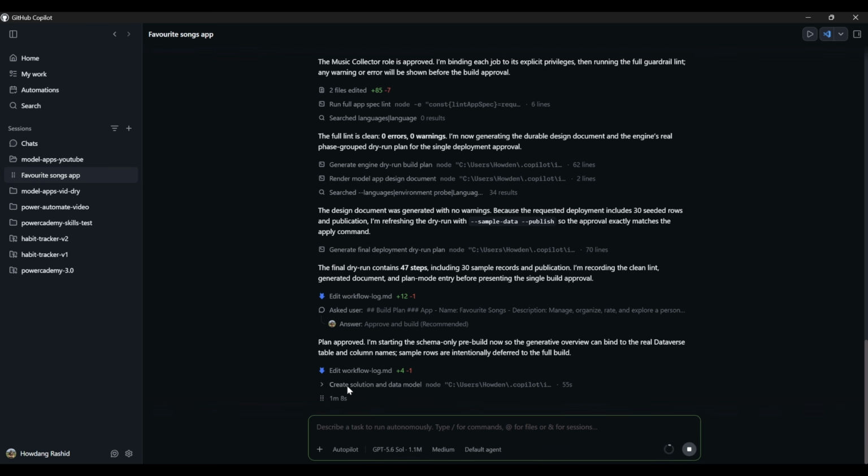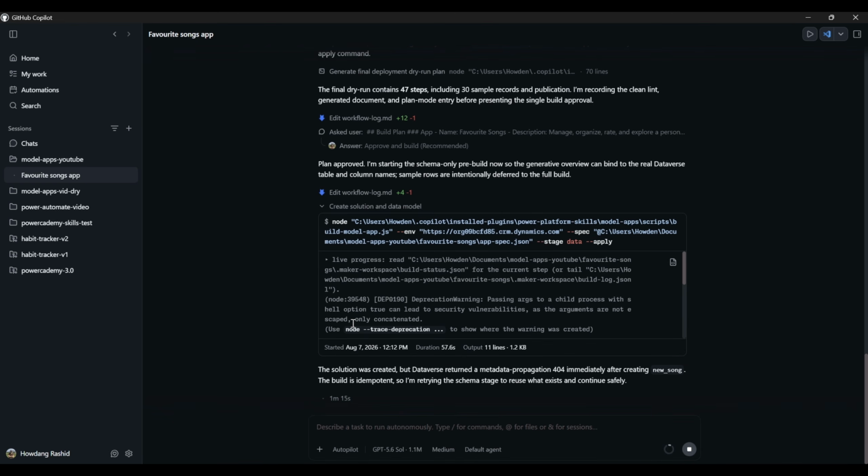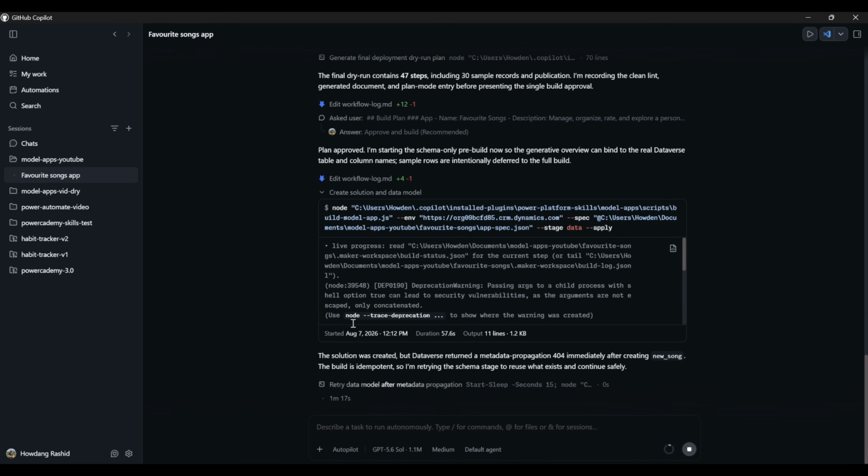But you can see the steps over here. You can see now it's building the solution and also the data model that comes off that. And then from the data model, it's going to go ahead and build the model-driven app, the generative page most likely, and anything that comes off that like the forms and the views. It's ran into some errors, it's going to resolve itself, and then we're going to see what it builds for us at the end of this.